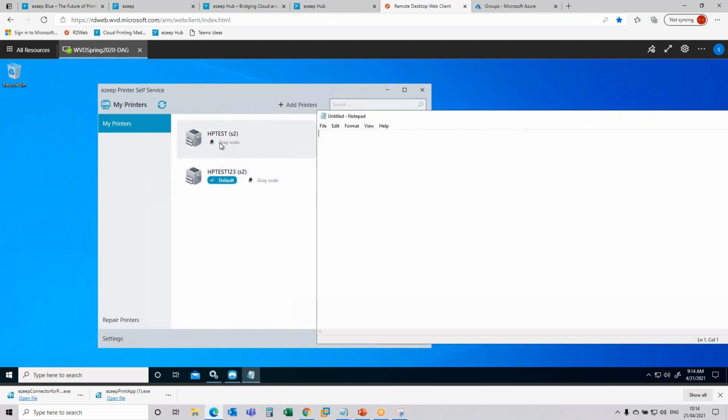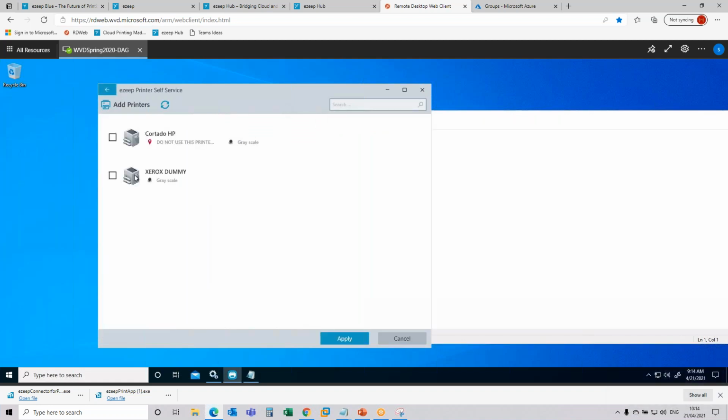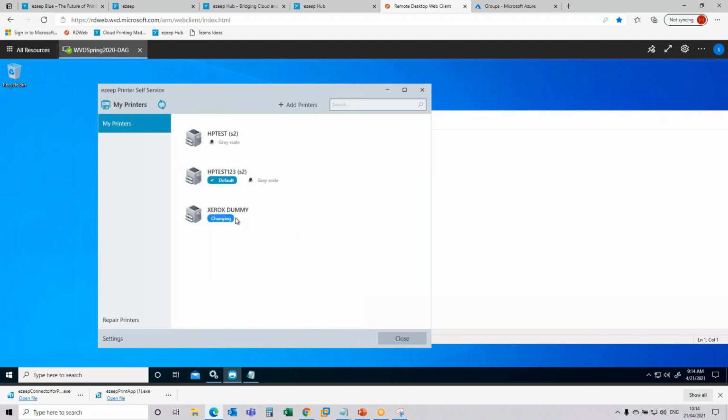You can see that I've got the HP test printer queues. These are the printers that are available to me. If I go to add printers, you can see that Xerox dummy printer is now available to me. So if I select the Xerox dummy printer and press apply, then that's now going to pull the Xerox dummy printer into the session as well.